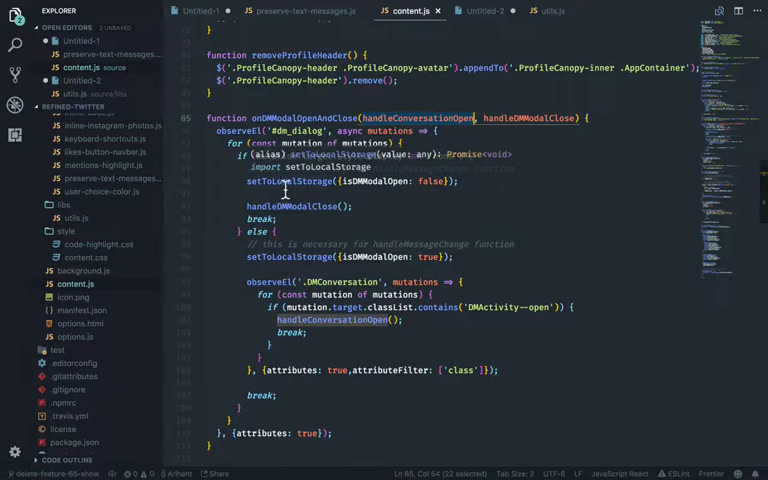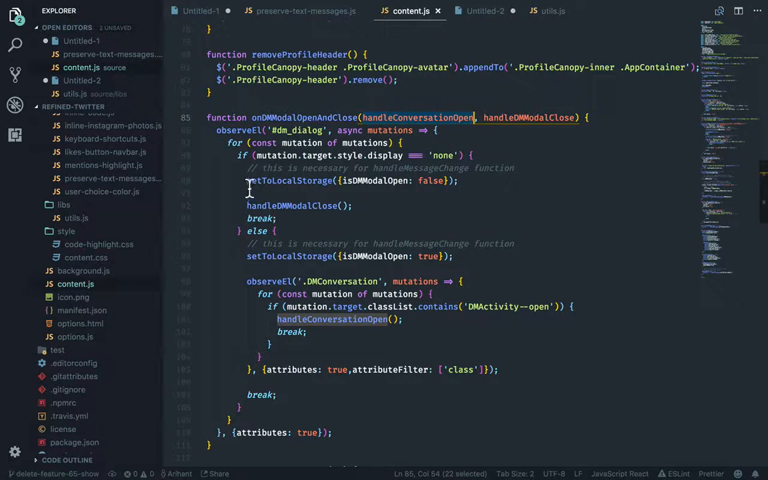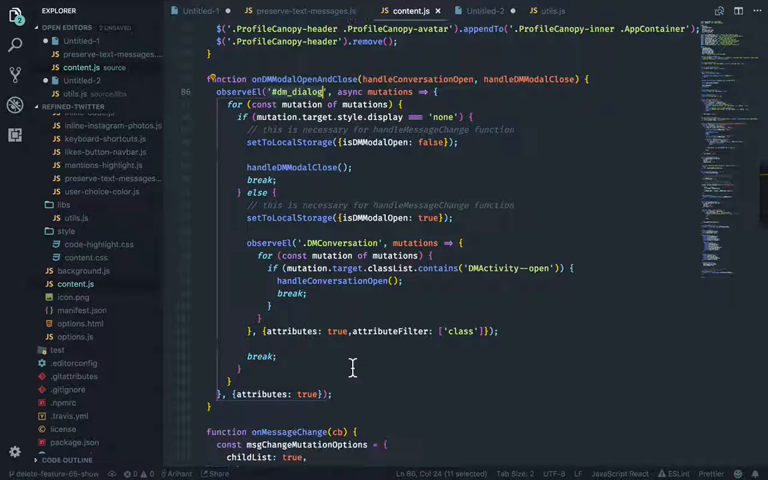So why I am doing this set state is DM modal is to keep track of if this modal is open or not. I'll just show you in a bit. This was the problem that I was facing that I asked you about in the first place on Twitter. So I'll talk about it when it comes.